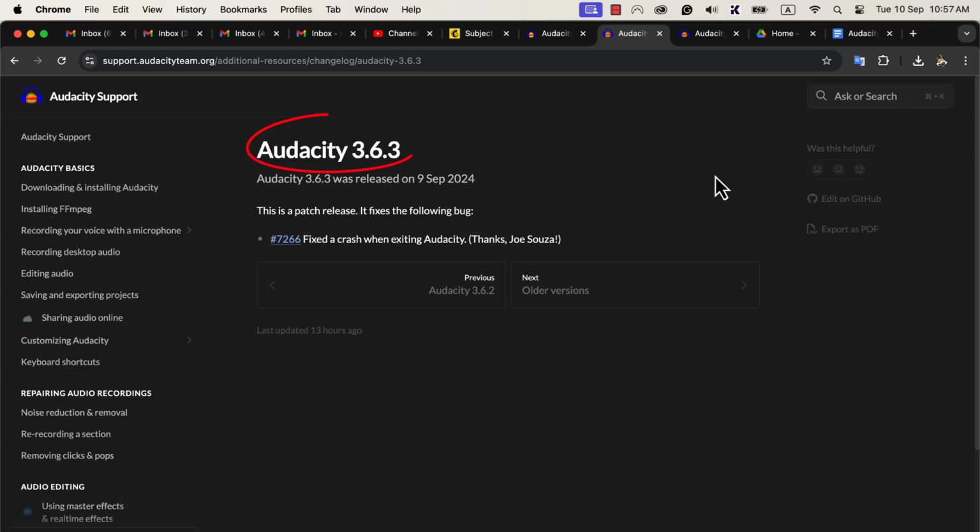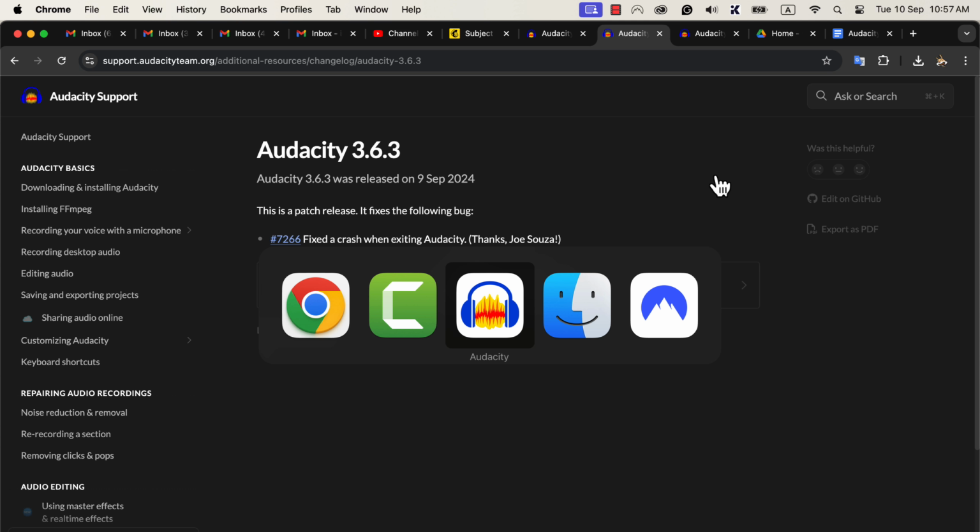Audacity 3.6.3 has been released, and it is a patch release. That means it has a small fix of a bug. However, I will discuss the major changes in Audacity 3.6 in this video. If you are familiar with older versions of Audacity, like 3.5.1 or older, this video will be useful to you. Let's see some big and important changes.